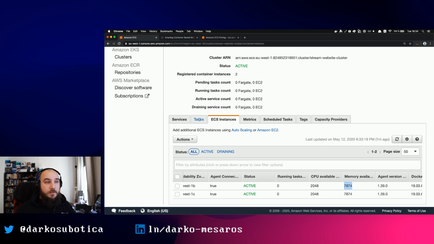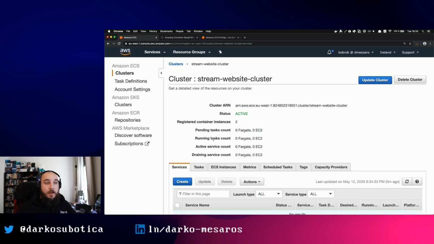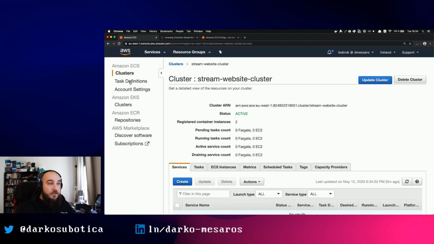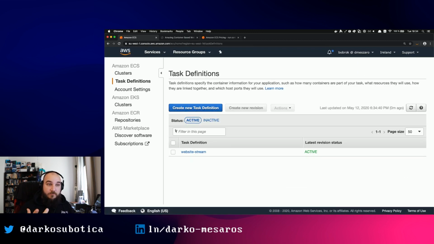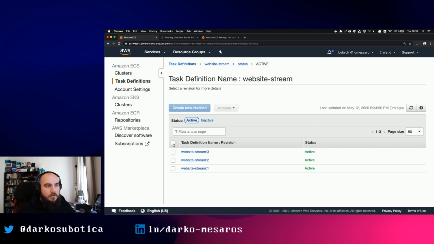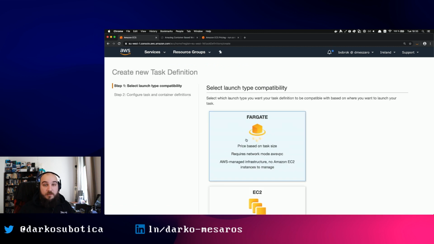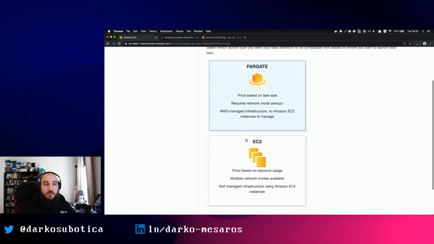Okay, this is good. Now, once we have this, it's time to create something else. We need to create a service, but before we create a service, we need to create a task definition. The task definition is basically the thing that defines, see, I already have one here, but I'm just going to ignore this one. Can I delete it? I have to do it like this. This is from my testing earlier. So the task definition actually defines how our container is going to be launched.